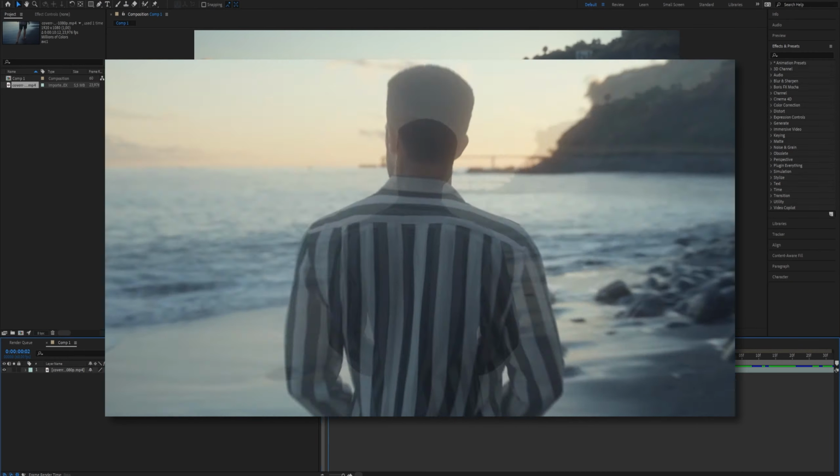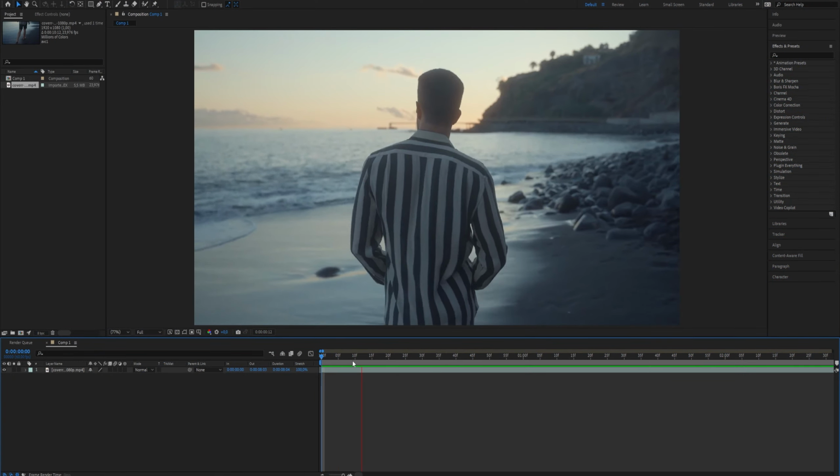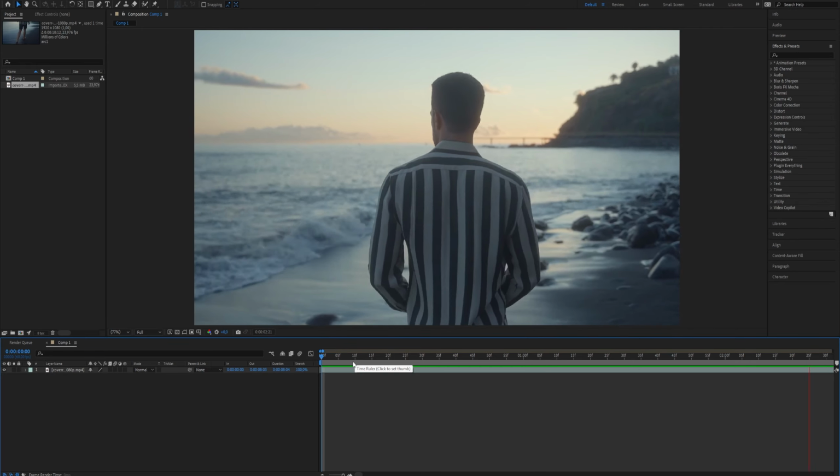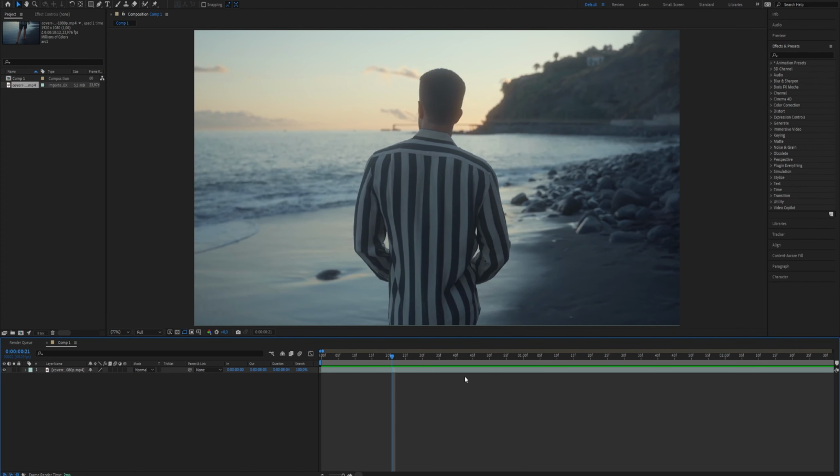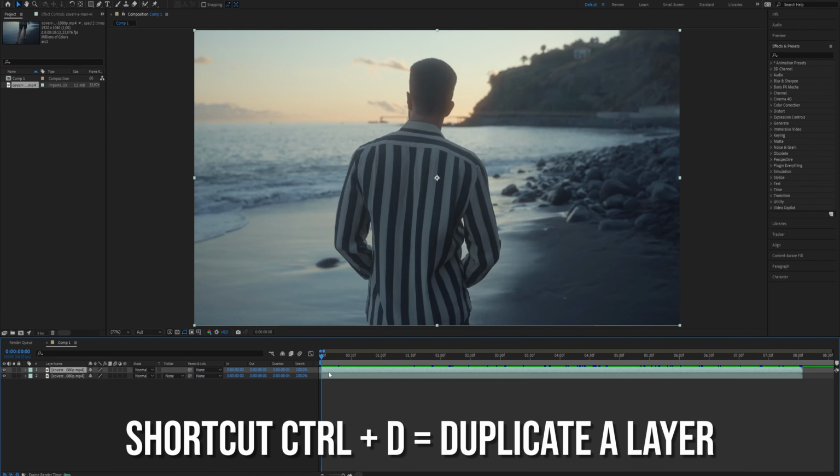How to create a ghost zoom effect in After Effects. To create a ghost zoom effect, first choose a clip that you want to use. Very logical, haha. Once you have done this, duplicate the clip using the shortcut Ctrl D.